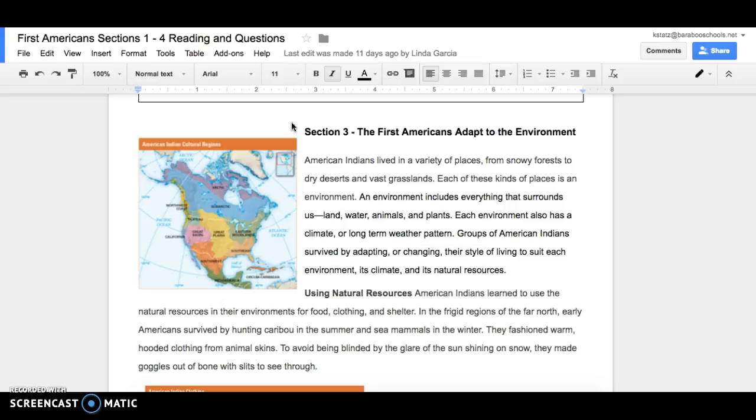Groups of American Indians survived by adapting, or changing their style of living, to suit each environment, its climate, and its natural resources. Using natural resources, American Indians learned to use the natural resources in their environments for food, clothing, and shelter. In the frigid regions of the far north, early Americans survived by hunting caribou in the summer and sea mammals in the winter. They fashioned warm, hooded clothing from animal skins. To avoid being blinded by the glare of the sun shining on snow, they made goggles out of bone with slits to see through.